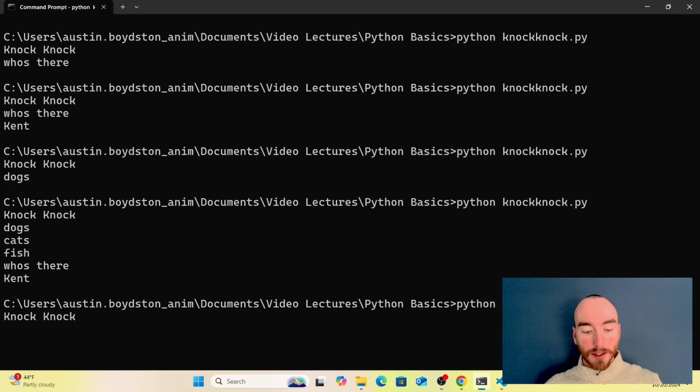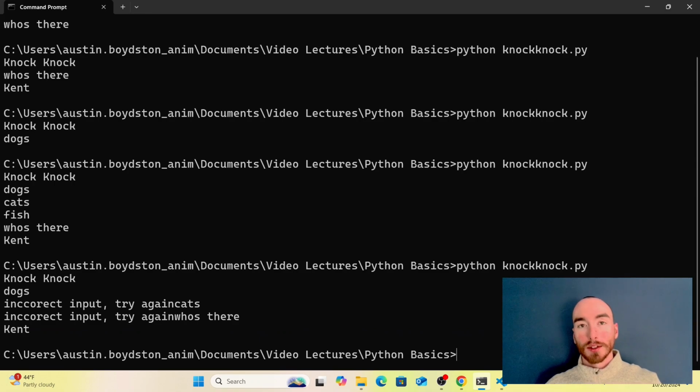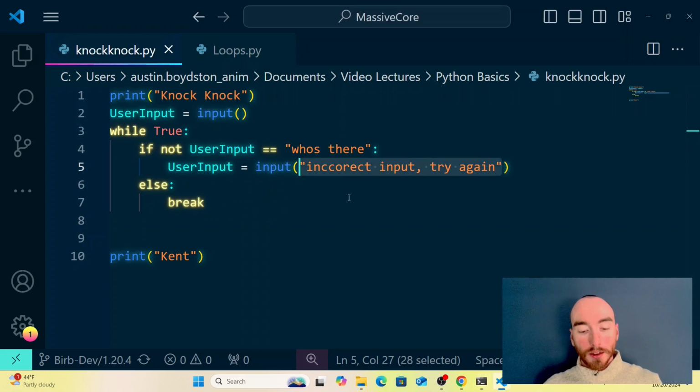So I'll jump back over here and I'll press up to get the last command, and I'll run this. It says knock knock. I'll say dogs. It says incorrect input, try again. I'll say cats. Incorrect input. I'll say who's there. And then it goes to the next part of the knock knock joke.